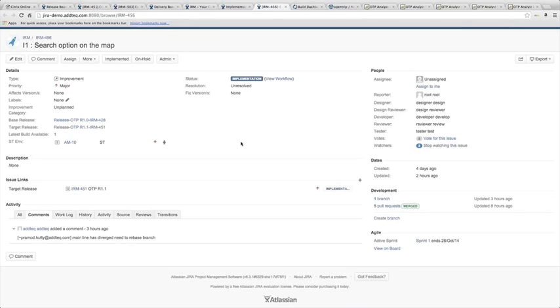and only in case of any merge conflicts being found, this particular improvement ticket gets moved onto the code conflict state, where the developer's manual intervention is required in order to resolve the code conflict.